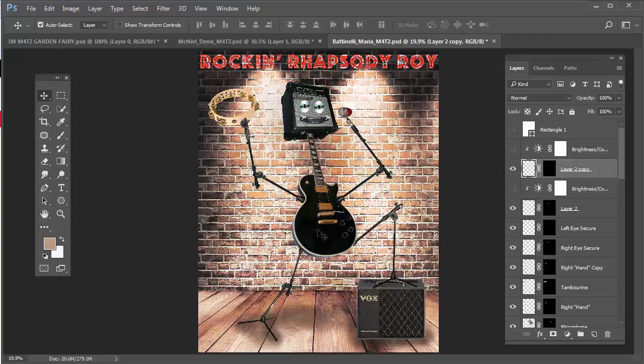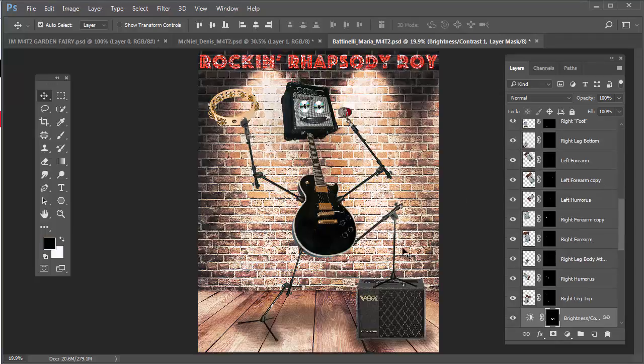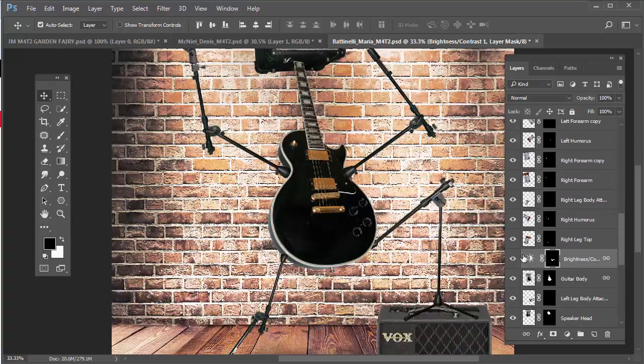All right, and perhaps let's look at this guitar body. If we zoom into that, I see you have the brightness contrast here, but it's not a clipping mask, so it's affecting everything underneath. Well, actually, that's not true because you have a layer mask on there, so never mind. All right, so let's remove that. I'm going to hide that, and now we'll create an adjustment layer for that.